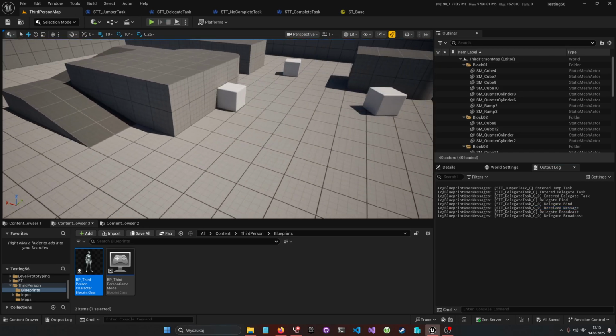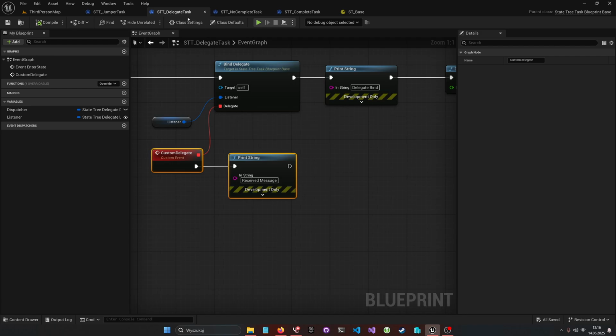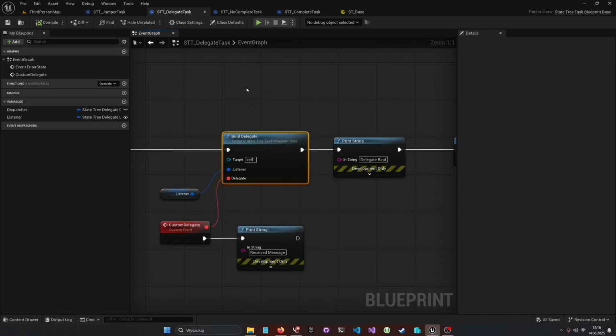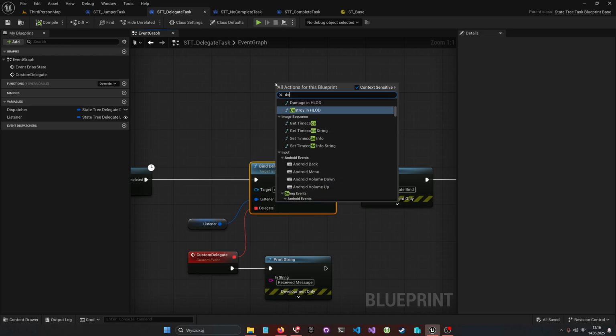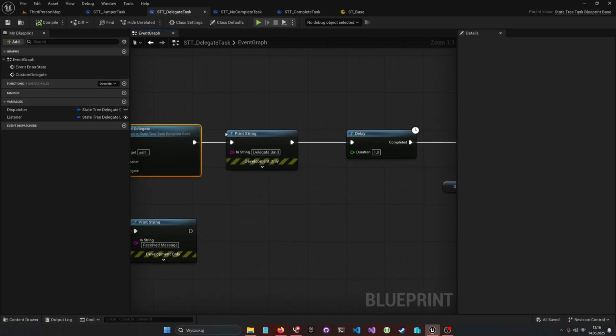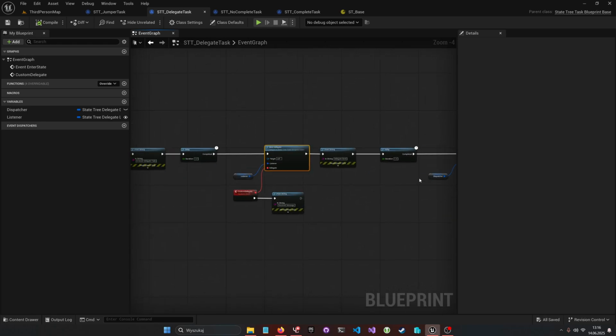Yeah, so those are the new features of state tree. I think it's pretty cool. There are probably more things that I missed, but I didn't see how to get to them, like that tick manipulation for tasks, but I'm sure it's somewhere. And of course, we have those new nodes, right? So if you go to state tree task and you type delegate, then we have bind, broadcast, and of course unbind. So if you bind, then you need to be able to unbind the delegate as well.